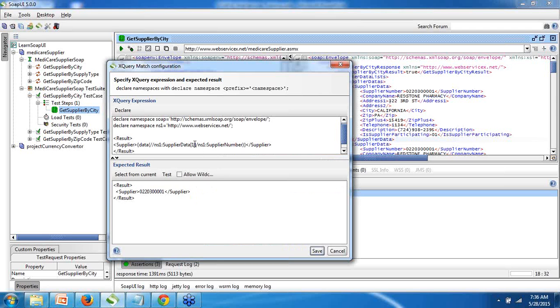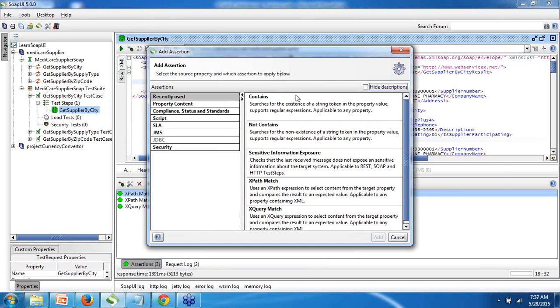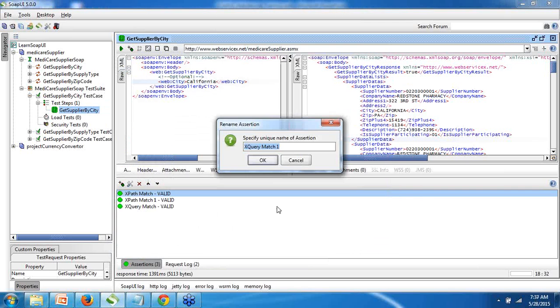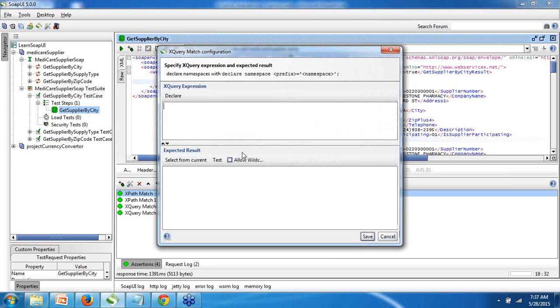So if I want to get from the third row, I'll change the row number, and I'll just click here, select from current. So this gives the number from the third row. All right. Okay, let me add another Xquery where I'll get company name. So same way you can declare here, and we can write result.